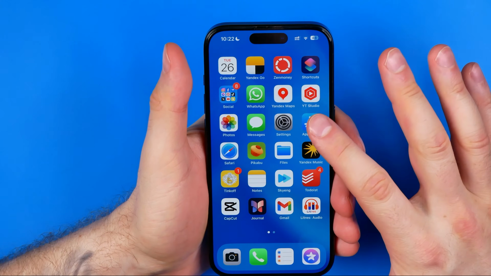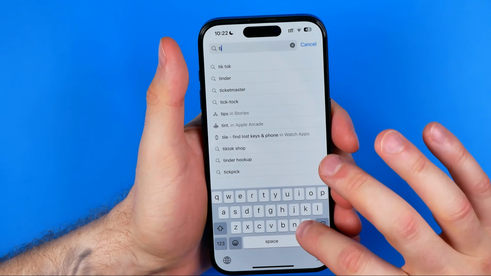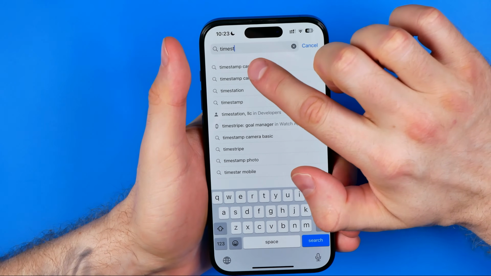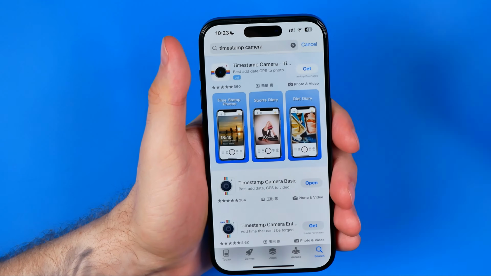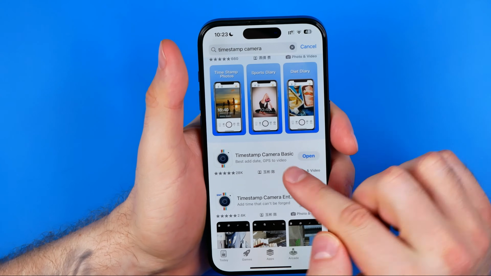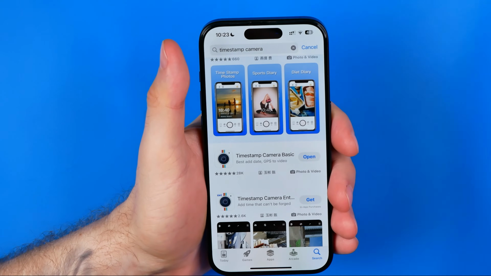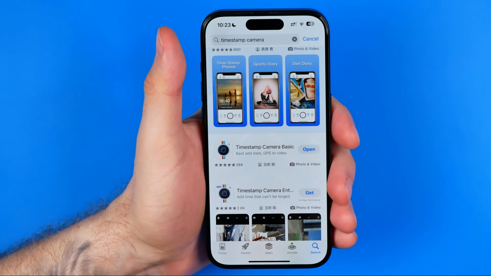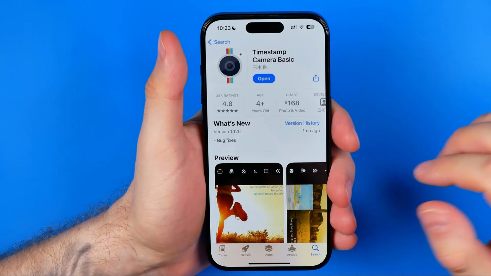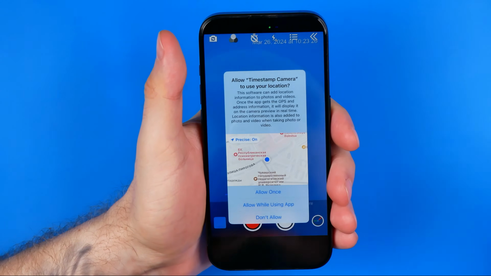First off, guys, we need to head over to the App Store and then search for timestamp. You can select timestamp camera from the suggested options. And then you need to download that app, Timestamp Camera Basic. The app also has a full version, but the feature we are looking for works pretty well on the basic version too. So we need to get this app, and then once it is installed, we can open it up.